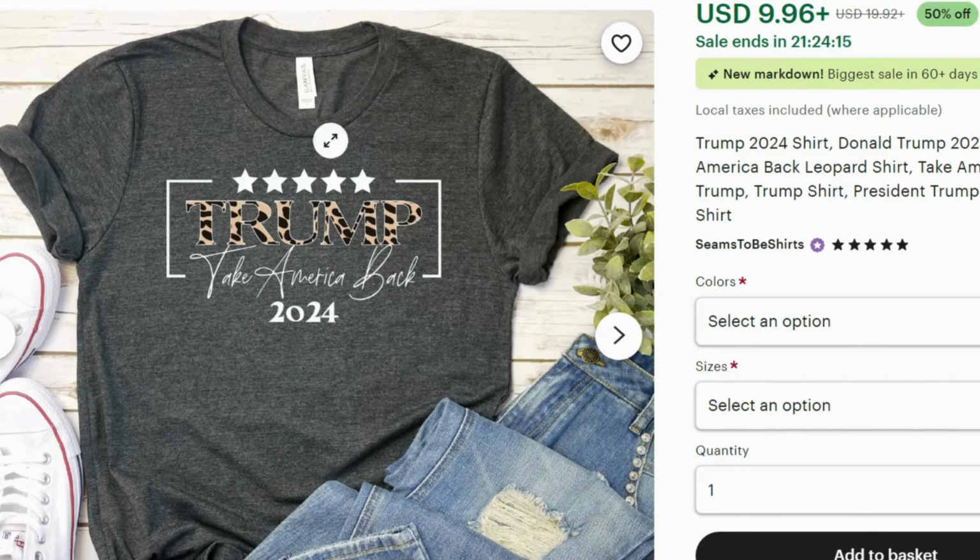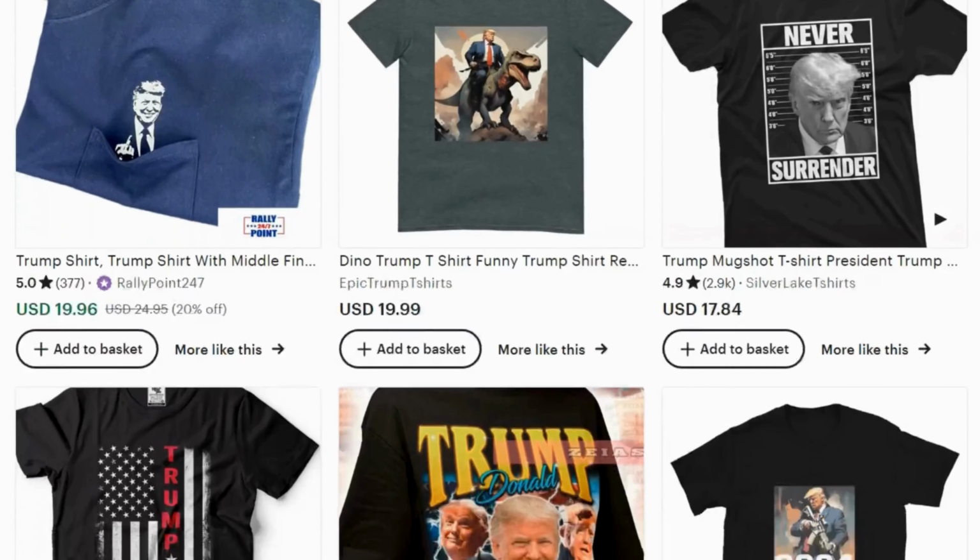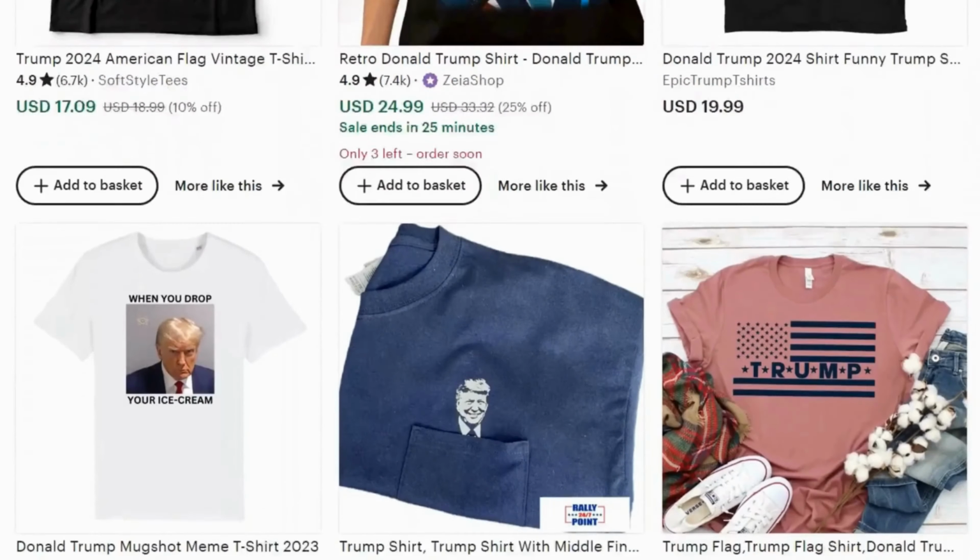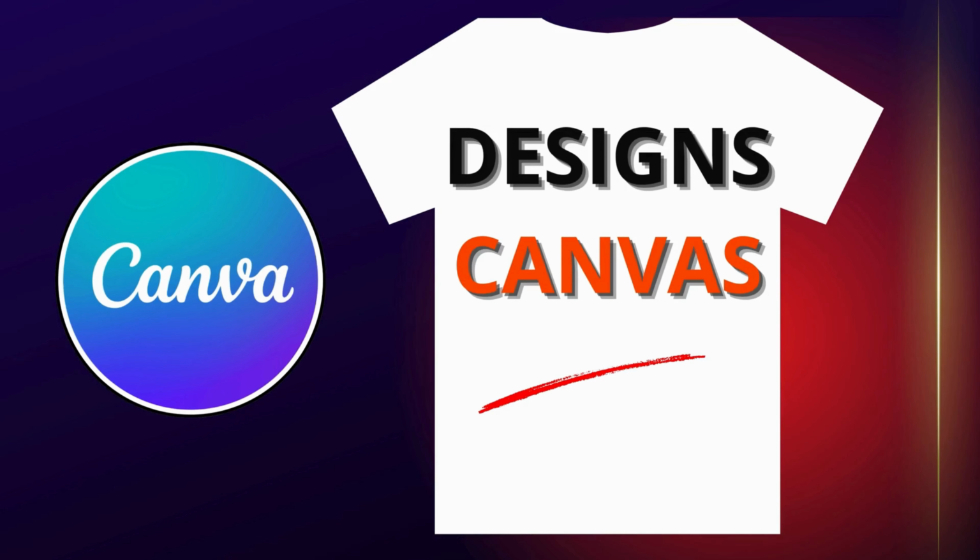Now creating the exact same design is of course not recommended, but you have to get your idea from something that is selling well already. Now I am going to create a design like that because it involves some complex design process. So without further ado, let's get started. Our first step is to create the design canvas.